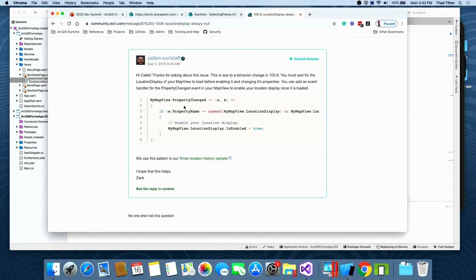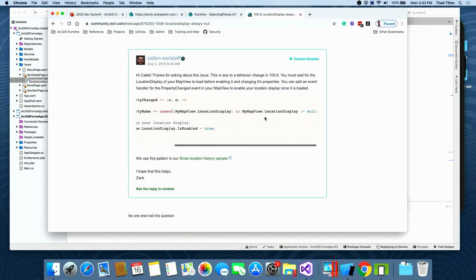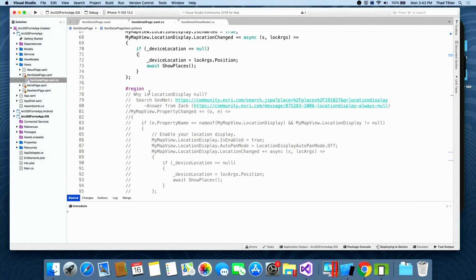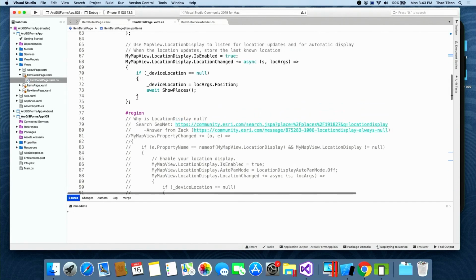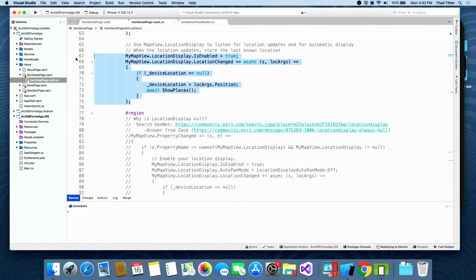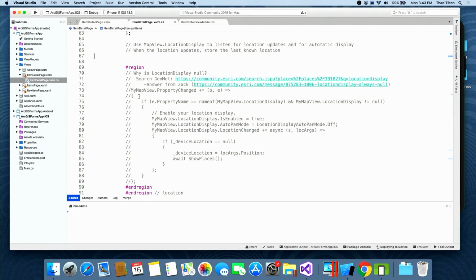So what we need to do now is look for a property changed event on the map view and then query to see if the location display is available. And then we can start working with it. Then we can enable it. So just a few more lines of code to make that work. So I'm going to go ahead and just get rid of that code and bring in Zach's code instead.